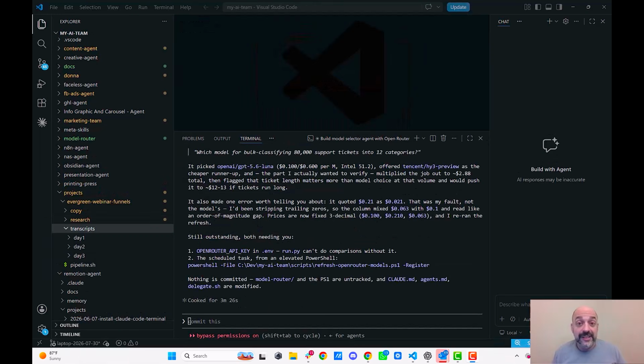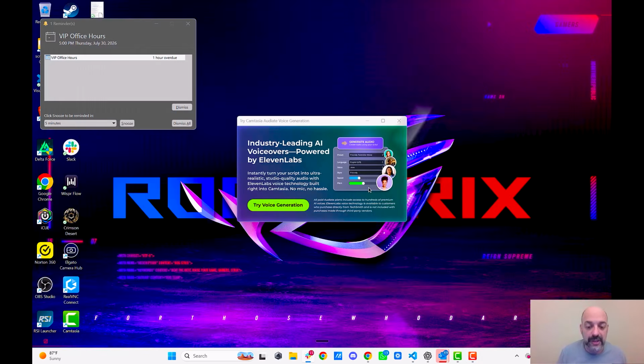All right, so now it's leaving me with two tasks. One, it needs the OpenRouter API key in the .env, and then we have to run the .py file because then it's going to be able to do the comparison. So we're going to do those two tasks. First, let's get the API key so you can understand how that works.